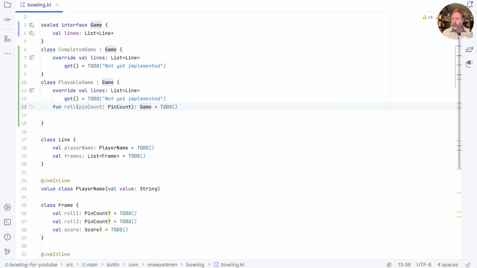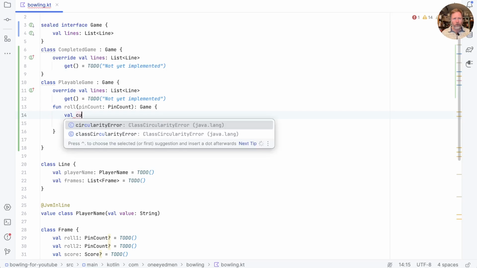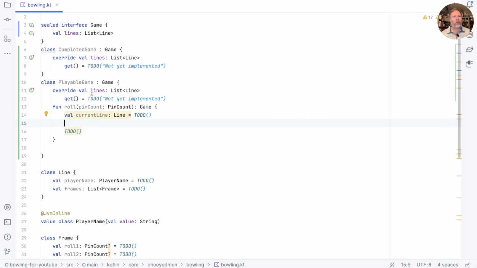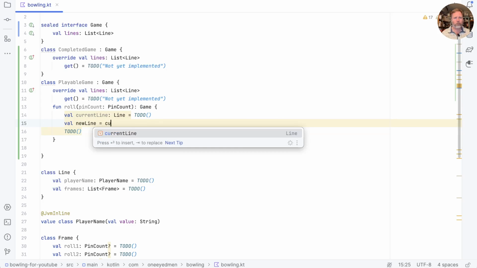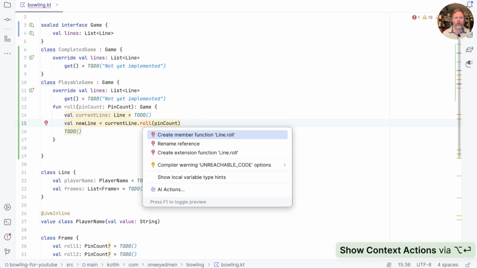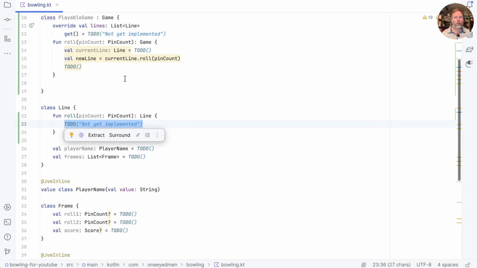So with some trepidation, because I really, really want to write a test, I'm going to sketch out what this method is going to do. It is going to say, find the current line, which is going to be a line. Don't know how to do that yet. And in the same way as roll on a game returns another game, it's going to get a new line by passing the pin count to the current line. Well, I suppose that means that we know we need a roll, so let's create that. And we also know that needs to return line. There we go. And now back up here.